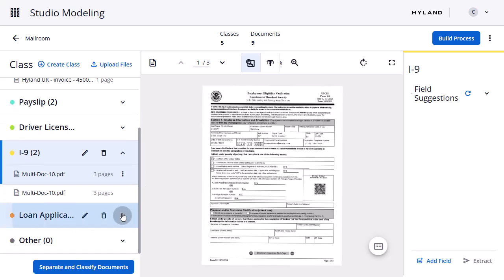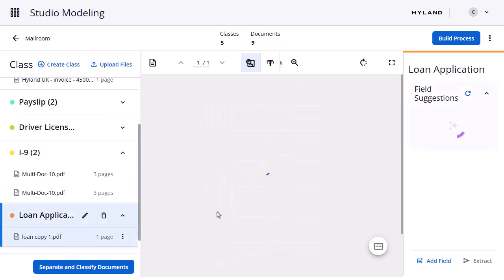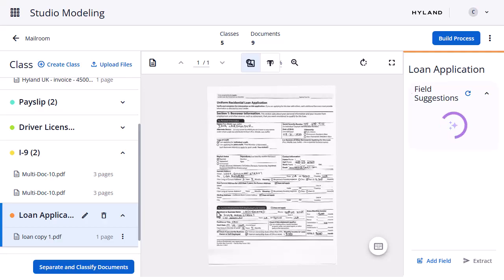The last one I'd like to show you is the loan application. And I could go on and on about all of the different capabilities of extraction here, but I think you get the idea.